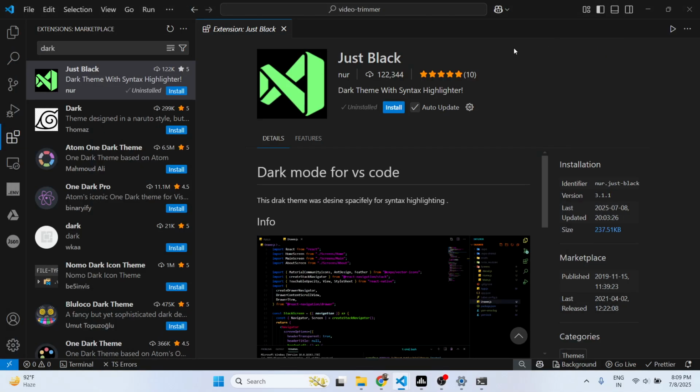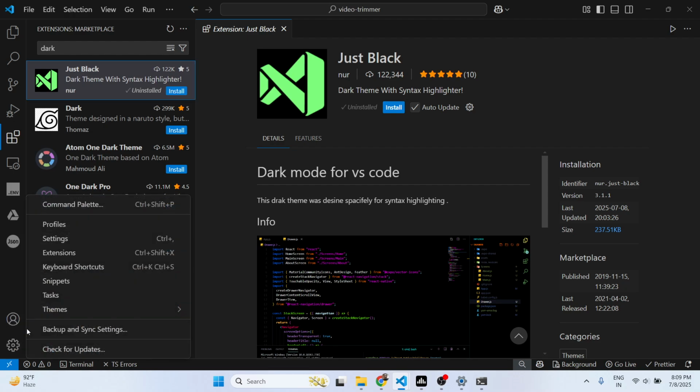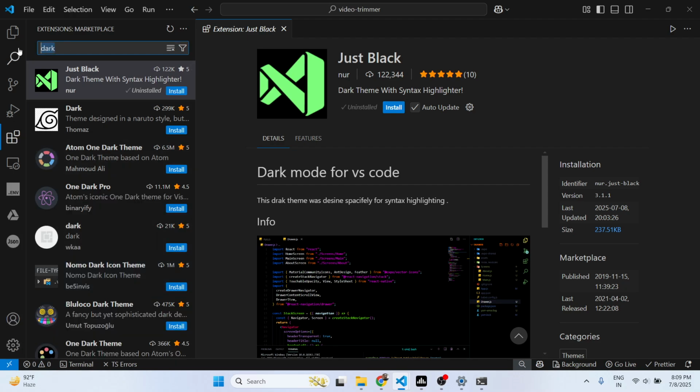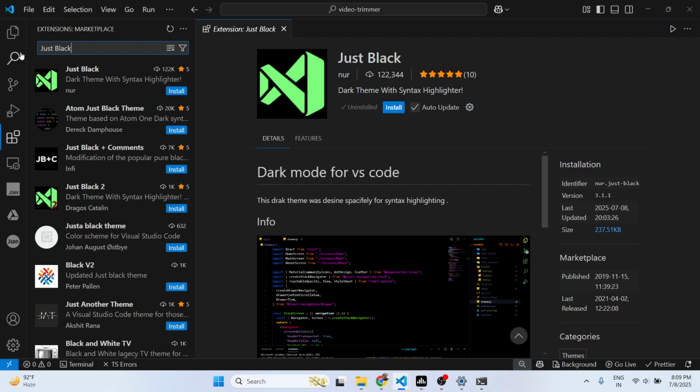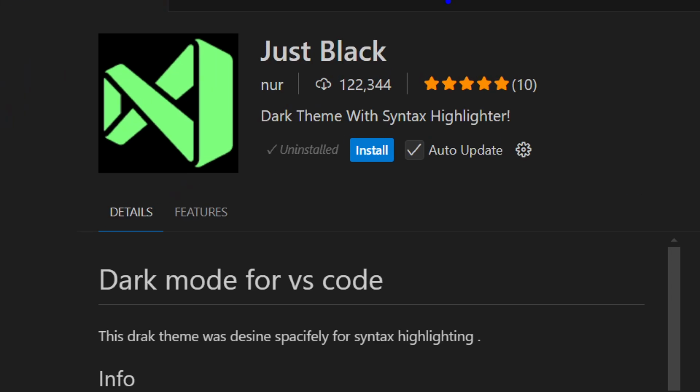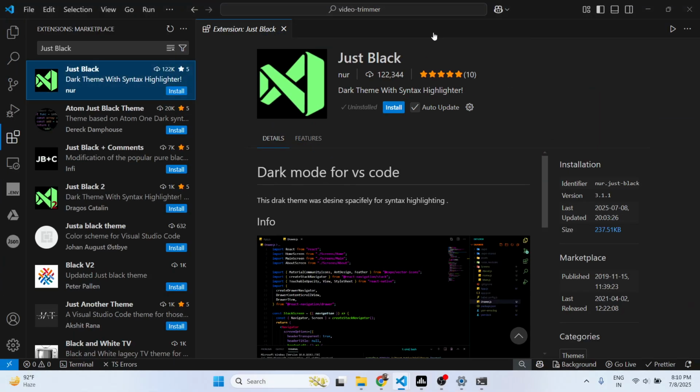So in this video I'll show you how to activate the dark or night mode theme inside your VS Code IDE. Just go to extensions and type "Just Black". This is the name of the theme which activates the night mode clearly. If you look at it, it has almost 122,000 installs.